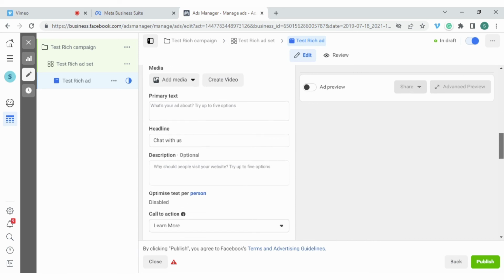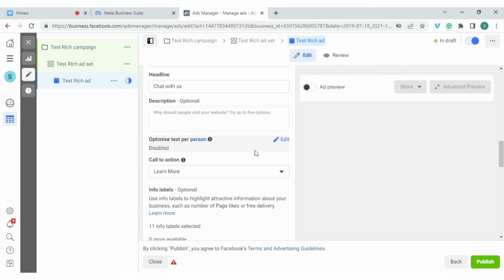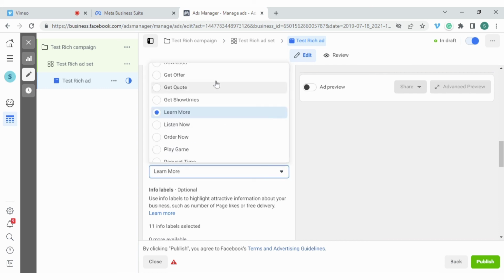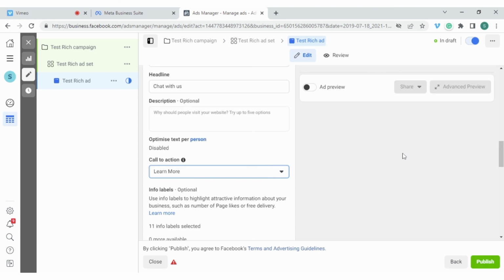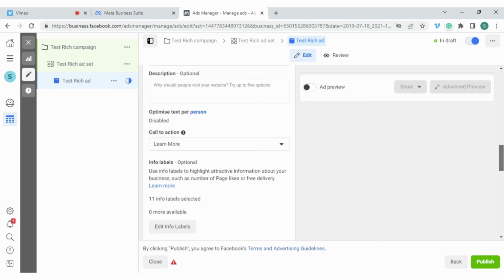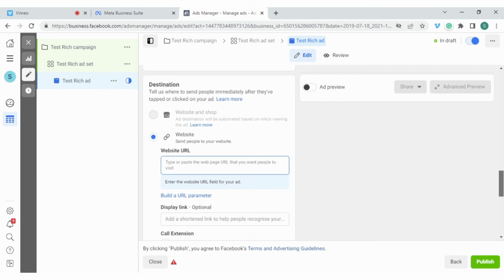And once that is done, you come down to your ad creative. You've added your media, so you want to put in your primary text, your handle, your headline, your description, and if you want to optimize text per person as well, you can do that. If you also want to change the call to action, feel free to change it to whatever suits your ad. And if you want information labels to show, you can select that as well. If not, you can unselect it.